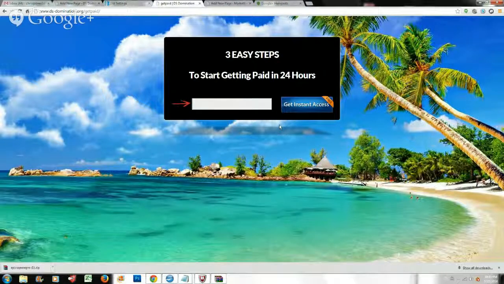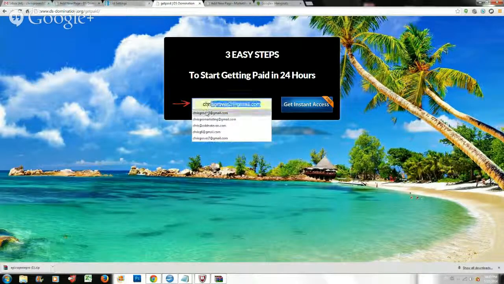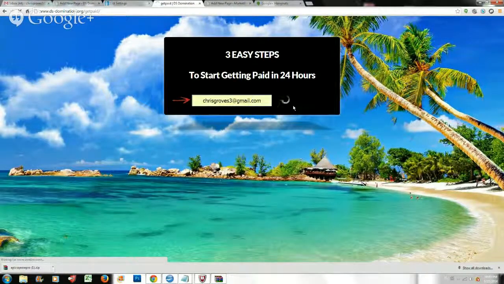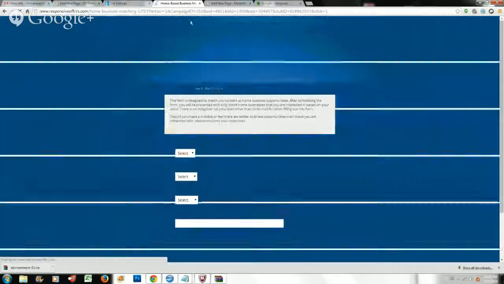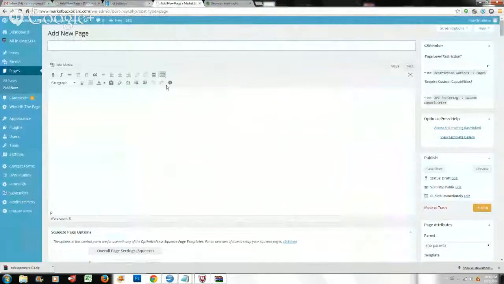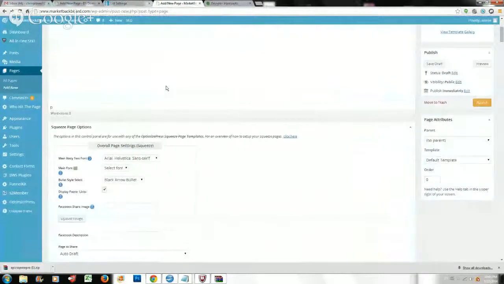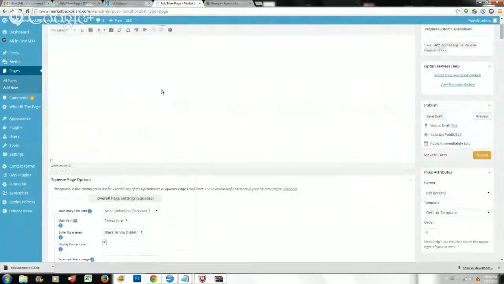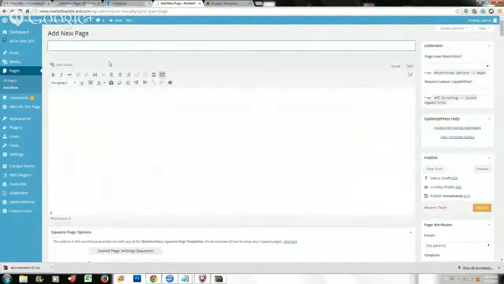When 200 visitors or 100 visitors come to the site and they type in their email address, like chrisgroves3@gmail.com, they click get instant access, you want to immediately take them to your CPL, like I have done here. You're taking them to your cost per lead, so you can immediately offset your costs for advertising. You've now collected the leads, so you're building your list. Every time someone opts in, you're getting subscribers, then they're redirected to your CPL offer. Hopefully that makes sense so far.